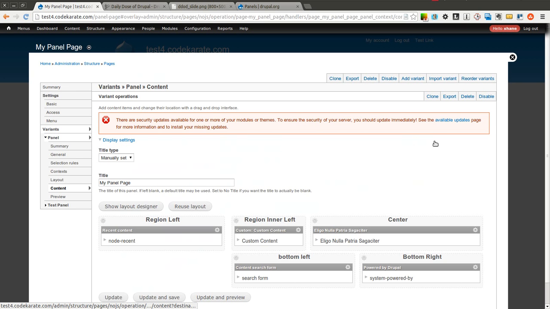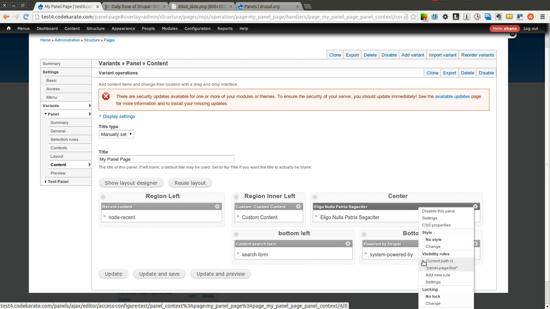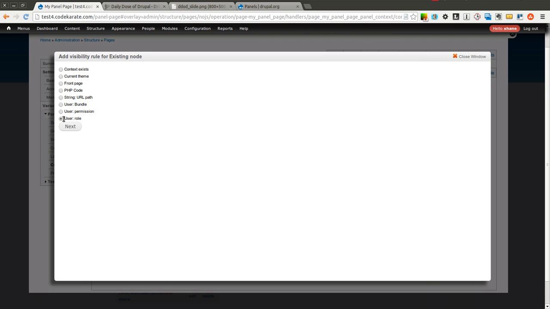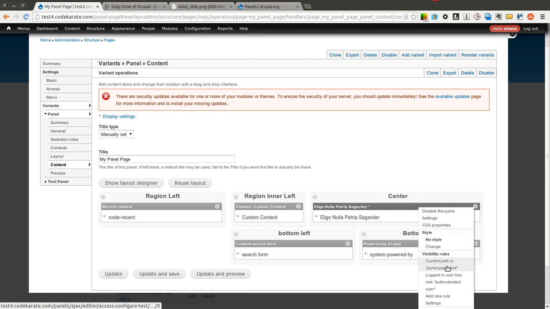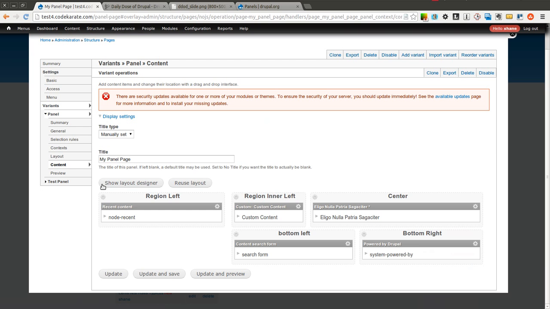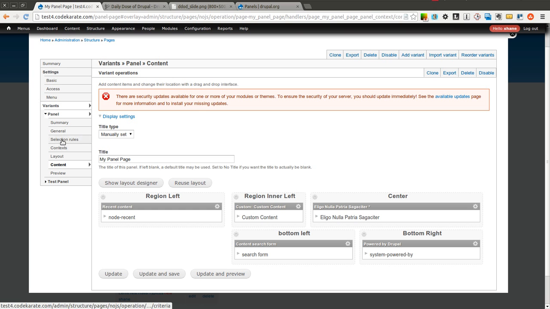We can also do this same thing. Instead of with a current path or a specific path, we can add a rule for a user role or a user permission. And if we set that this is only available for authenticated users, we'll save that. I'm also going to go ahead and remove this first one. You can of course have multiple visibility rules, just as you can have multiple selection rules. So I'm going to save that.